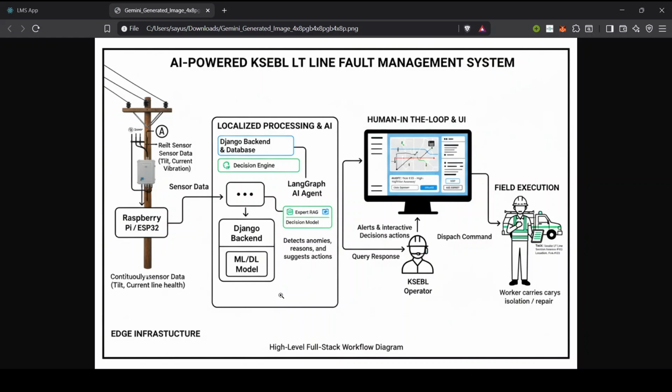There's also a human in the loop. Based on the agent's reaction, a human can also interfere in it. Every time before taking any action, the agent does consult a human. So the actions are basically three: either ignore it, isolate the line, or call for the worker to physically verify it. And even the human can give some other response if he needs to do so.